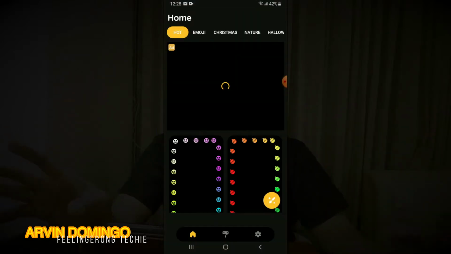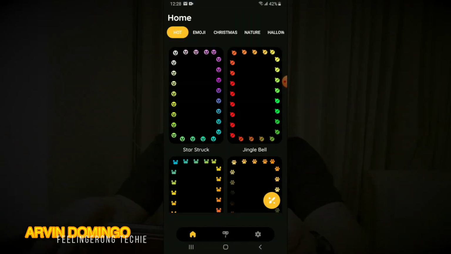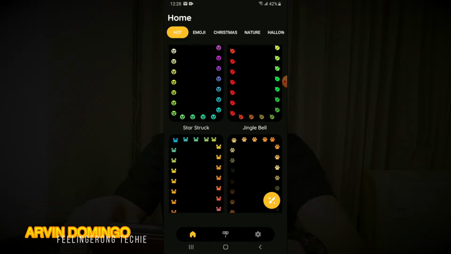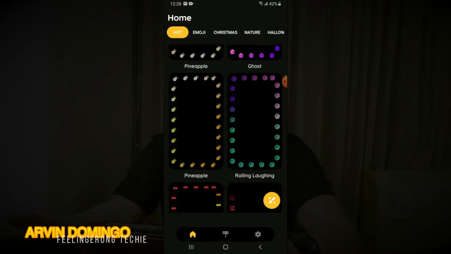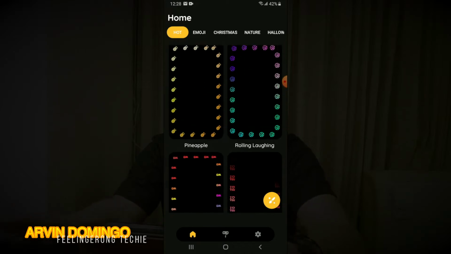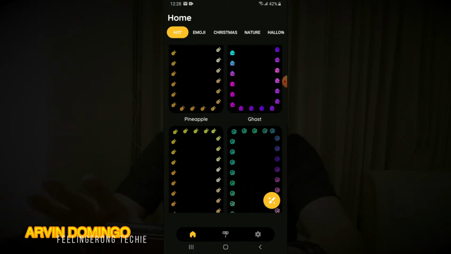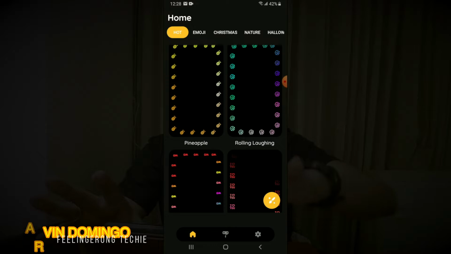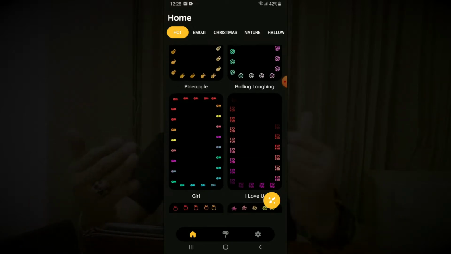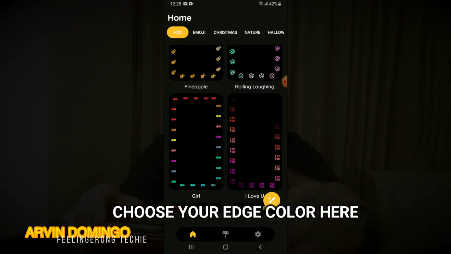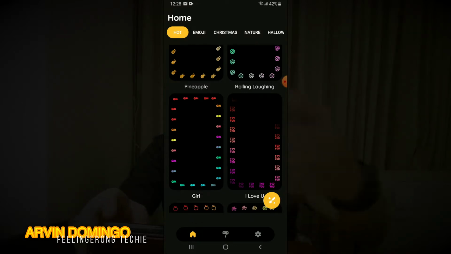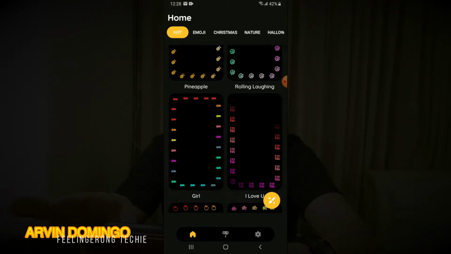Let me show you how to use this. This is the main screen when you open up the edge lighting. It will show you some of the options. What you see here, like the pineapple, ghost, rolling laughing, is not actually the design itself, but just the colors that it's going to use when you choose it. So let me just choose this one.